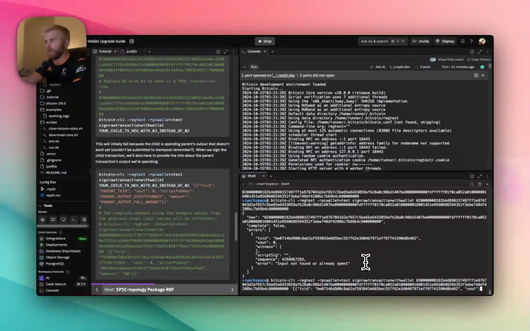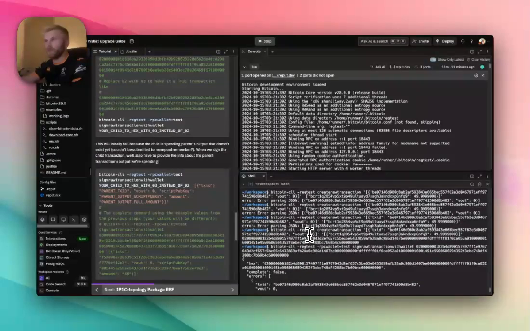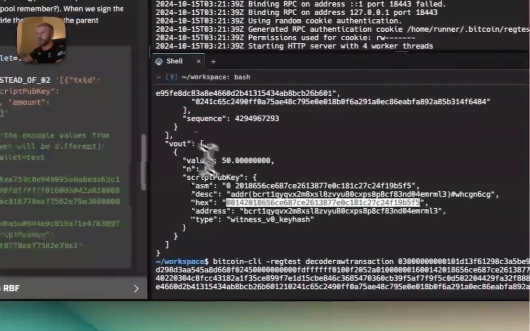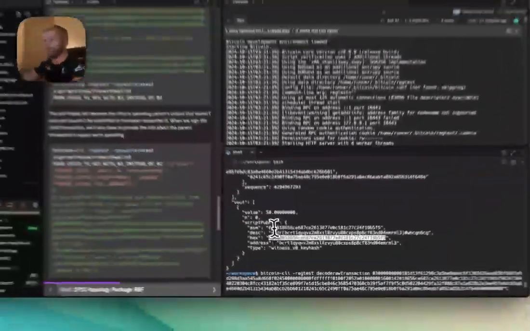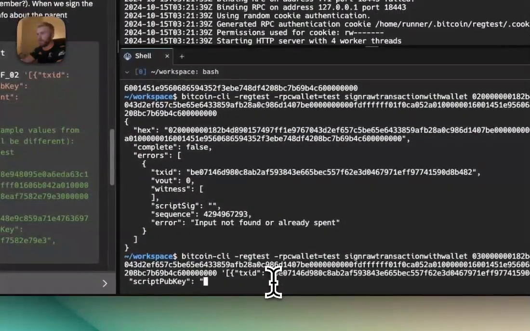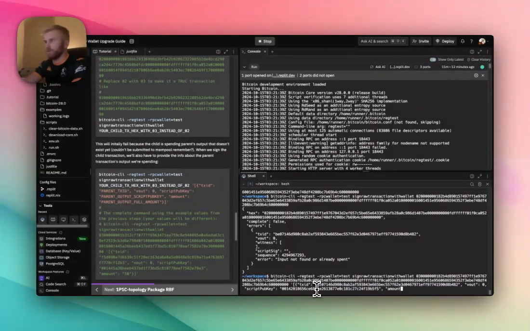The V out of that one was 0. The script pub key, which is the spending condition of that output, is this hex, because this is the output that I'm spending, the output that doesn't exist yet that I'm spending. So I have to tell it about that. And then I have to say what the amount was, and the amount in this case is 50.